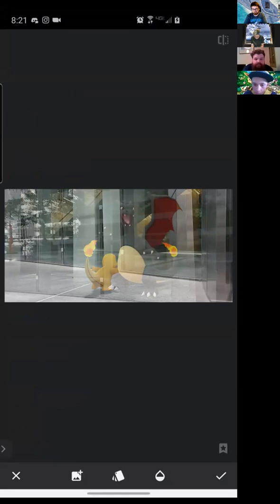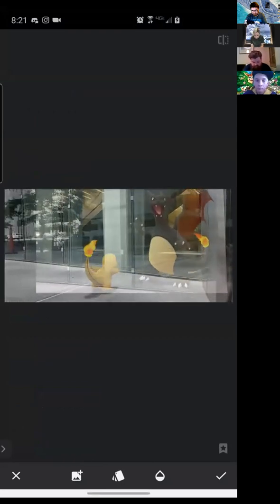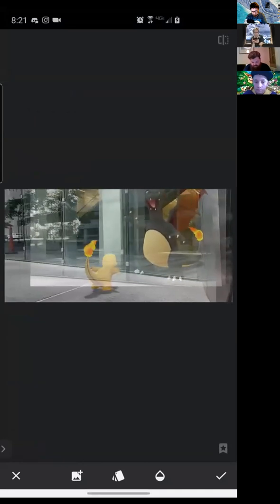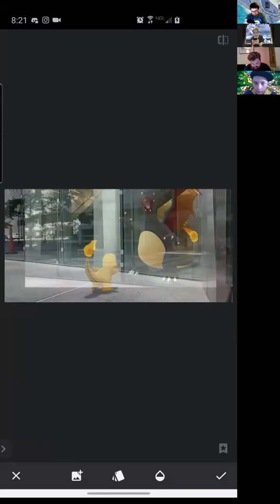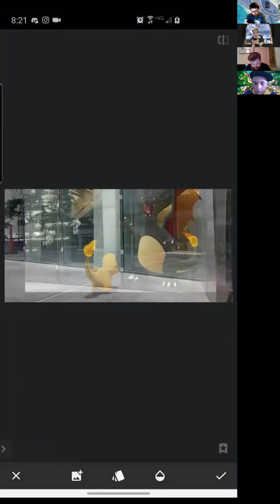All right, so what you're gonna have is just the 2 pictures, completely unedited, laid over each other. One's gonna be smoky. First thing you want to do is position, so just touch and drag. For me, I'm gonna want the Charizard lined up almost exactly with the picture.